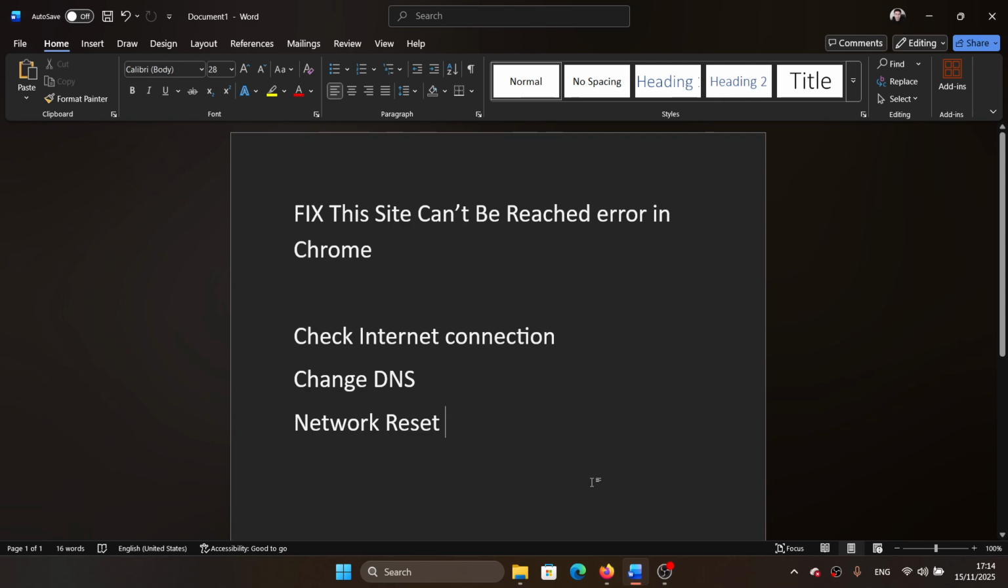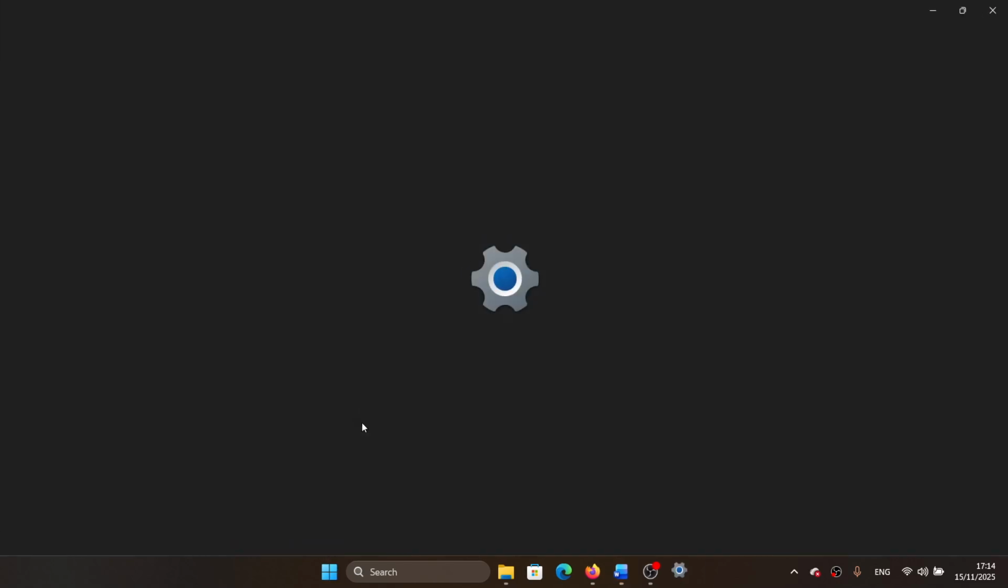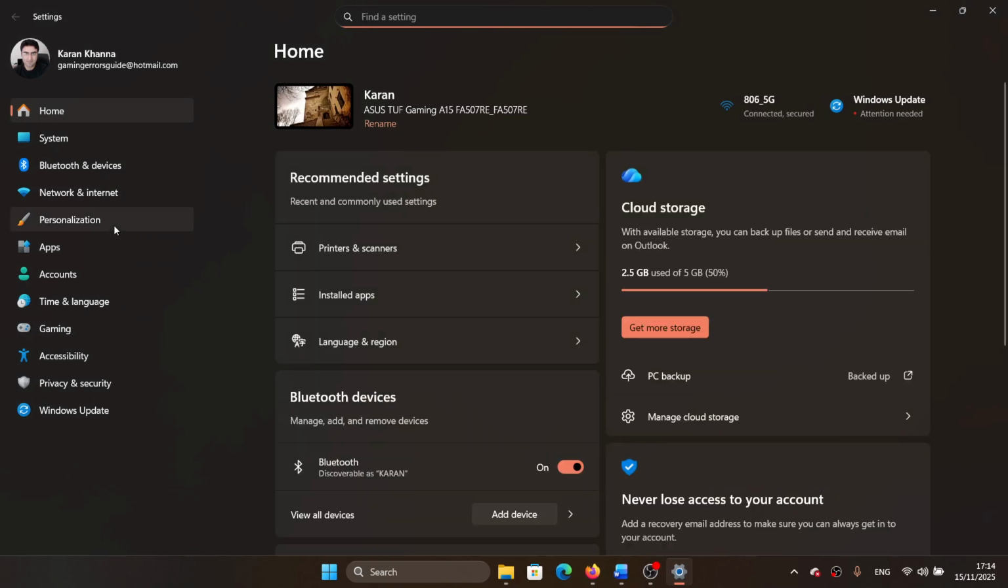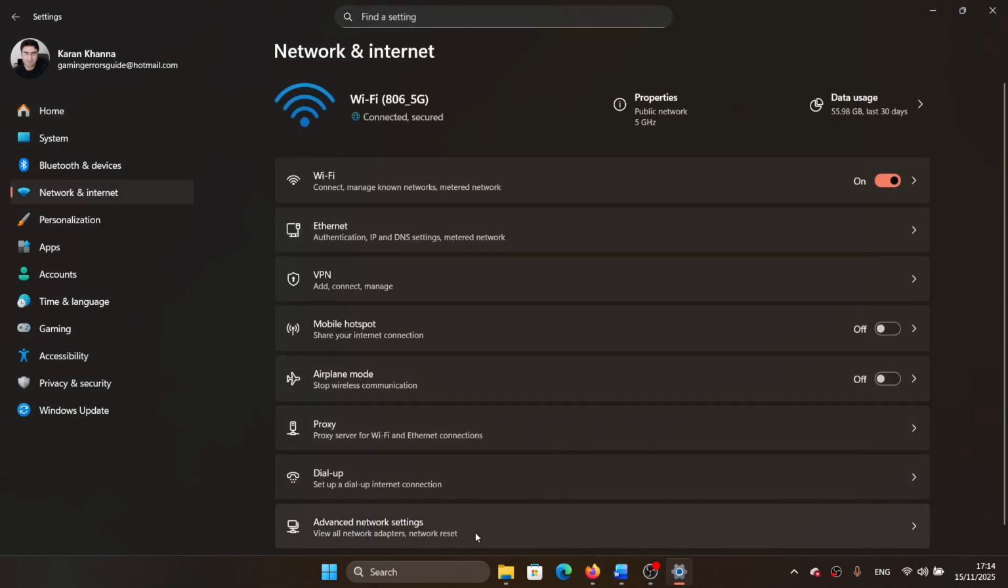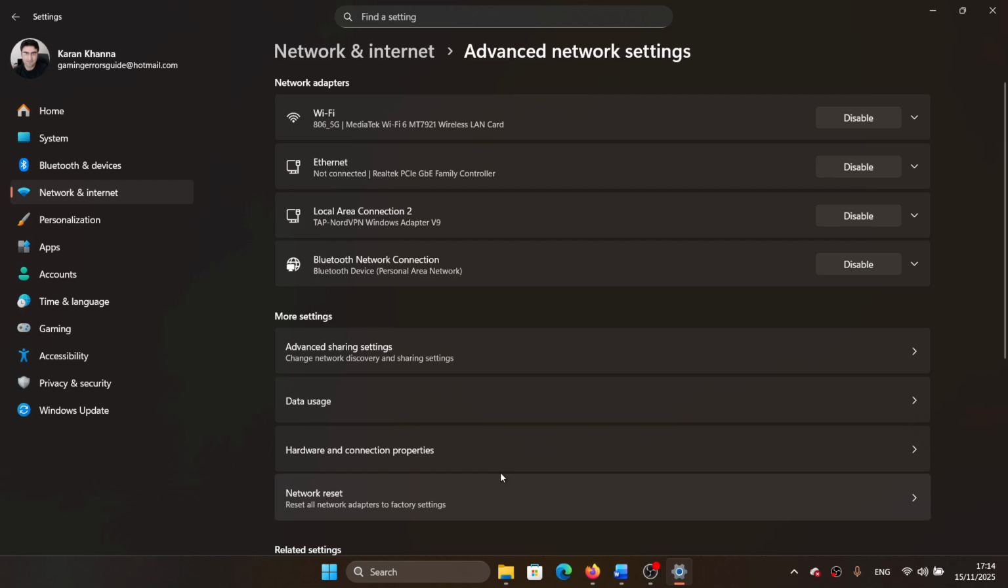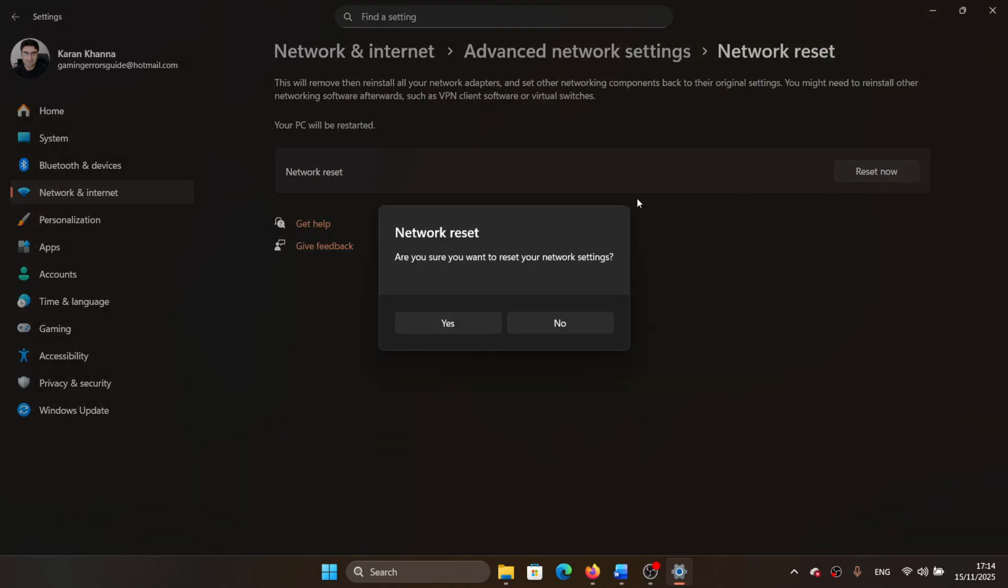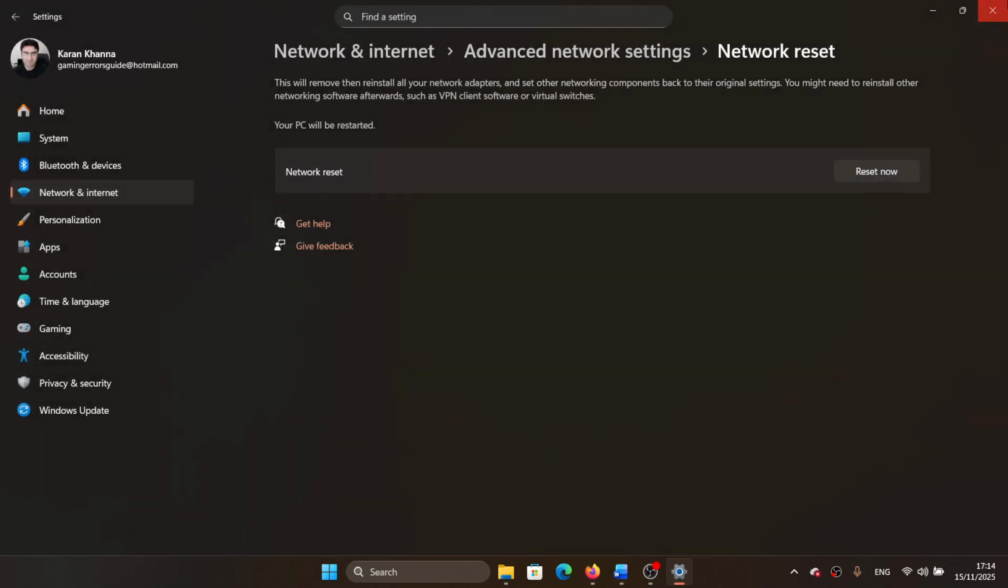And lastly, you can reset the network. Right click on the start button. Select settings from the menu. Go to the network and internet tab on the list on the left hand side. Select advanced network settings. Go to network reset. Select reset now and finally click on yes.